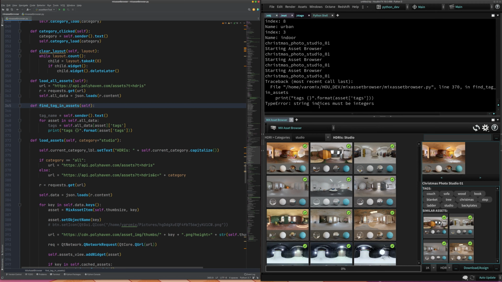What did I do wrong here? Indices might be not integers. What am I doing wrong there? Hold on a second. Yes, I need to print this, not this. Sorry, this is wrong. I need to print it like this. Getting from the all data, getting this asset, give me the tag of that, which is what I'm doing here. Had the wrong thing there.